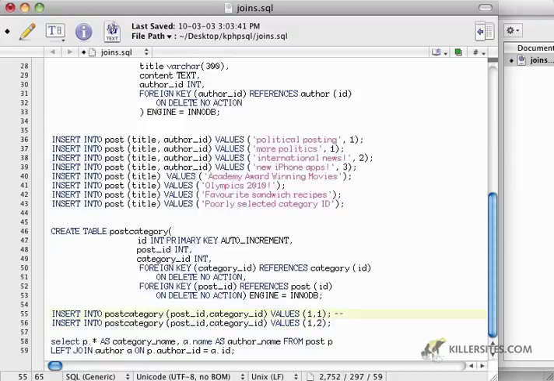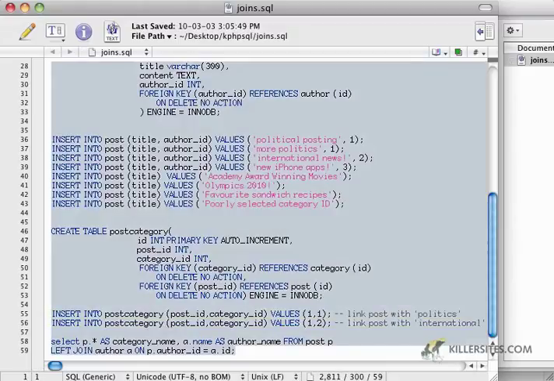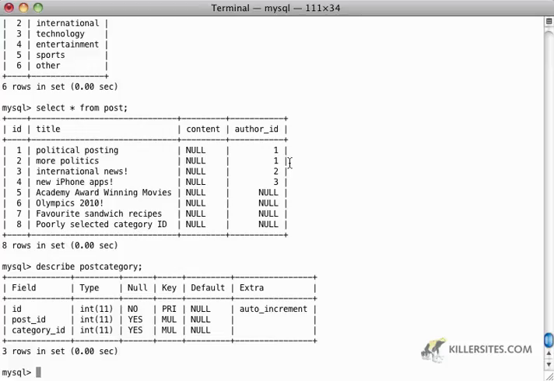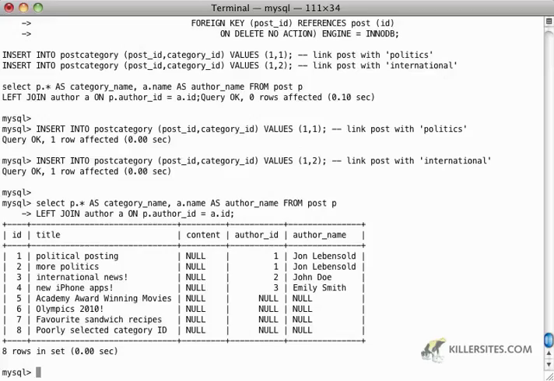And so I'm also going to use this double dash, which is a comment. So link post with politics. And this is going to link the post with international. So select all, copy, paste it in. Now things get a lot more interesting.